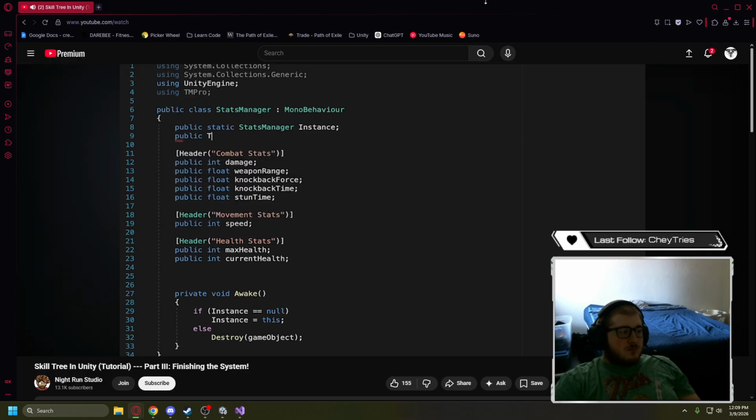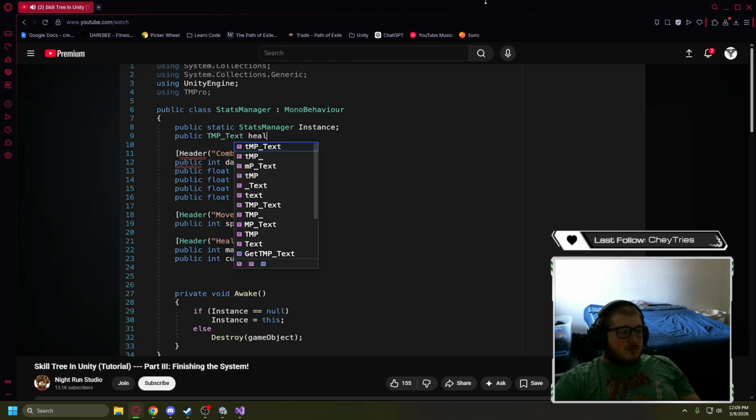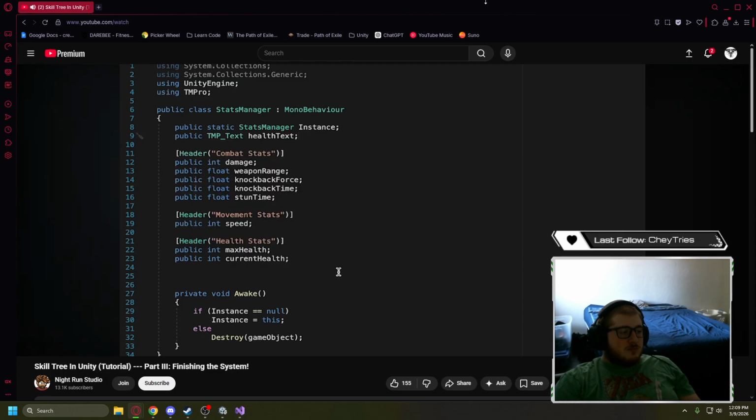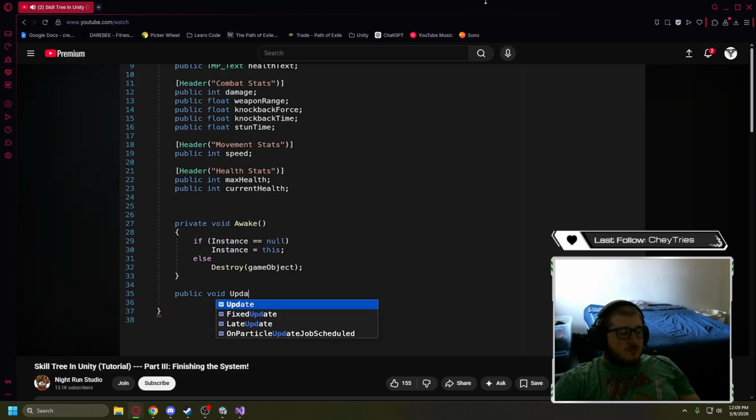And now we're just going to make a public TMP text reference. We'll call this health text. And this is how we'll be able to actually change our max health on screen whenever the stat itself changes. We're going to create a new method here, which we're going to call UpdateMaxHealth. We'll give it an integer, which will take in the amount we want to change our health by.